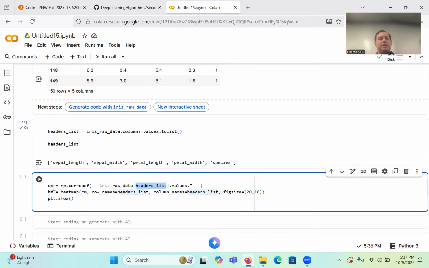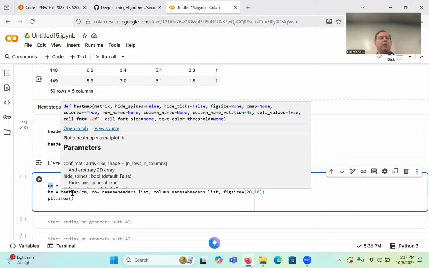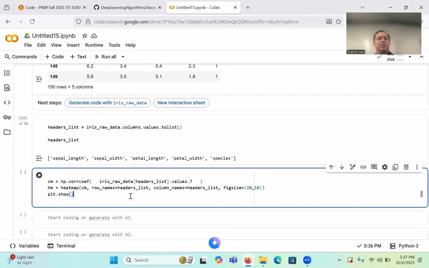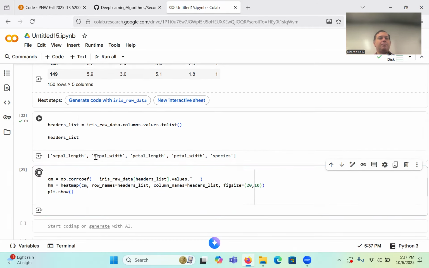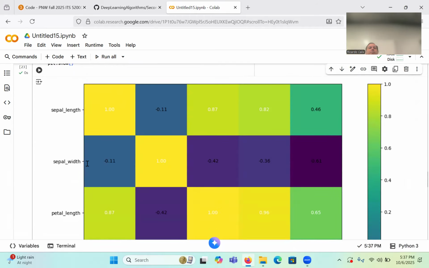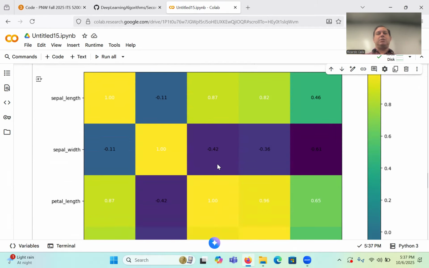All right, and then once that generates CM, CM just gets sent to heat map, which is more for visualization purposes. You're going to provide the number of rows, columns, etc. Okay. All right, there you go. So now I have the correlation matrix, as you can see.